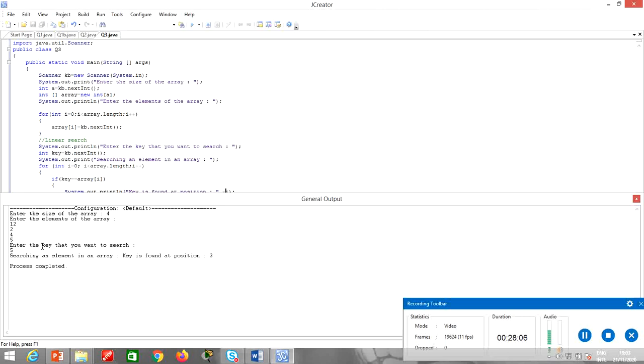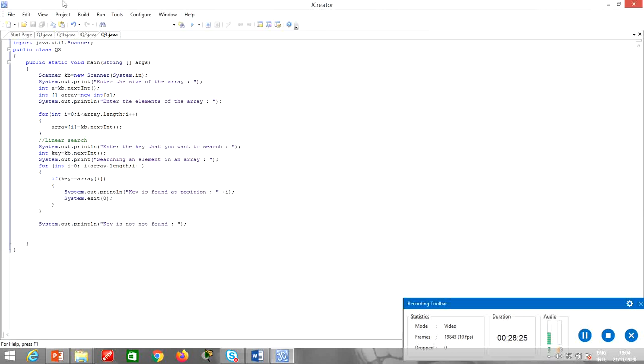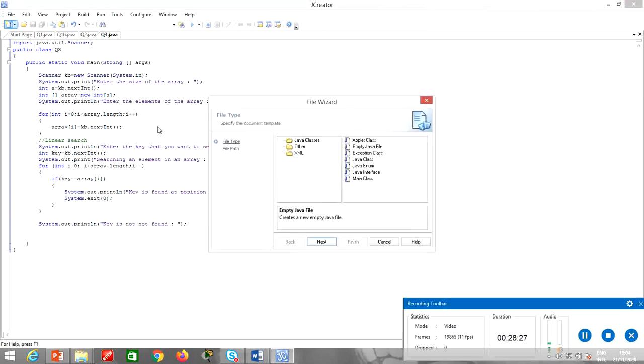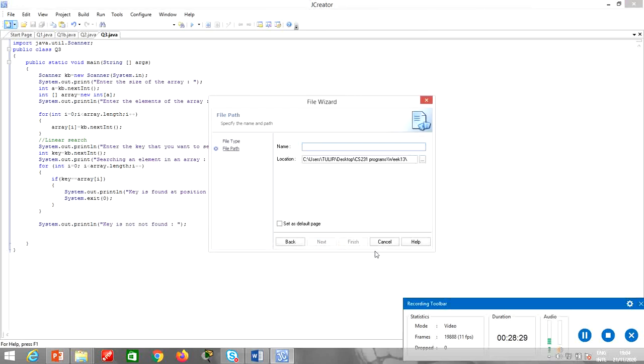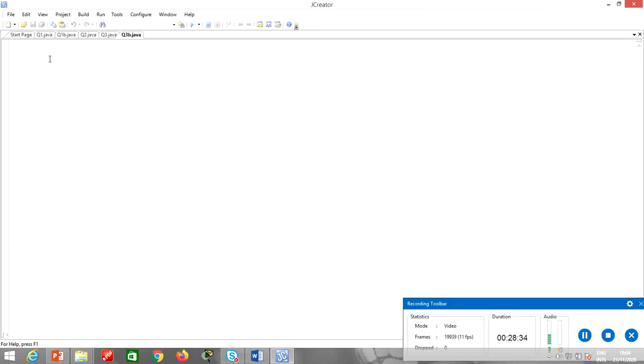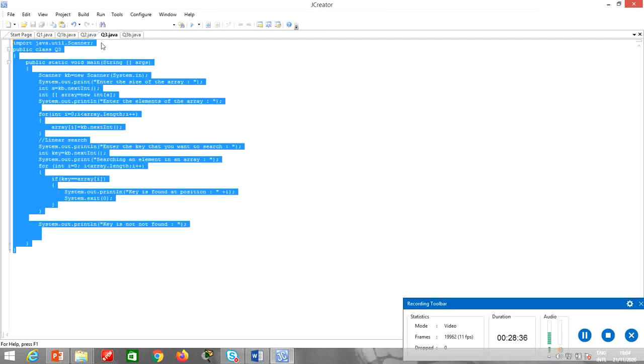You can also indicate the position, or you can create a method over here to search for an element and return the position. For example, if you just want to return the position of the element, let me try to make a method. Question 3b. I will just copy this code.